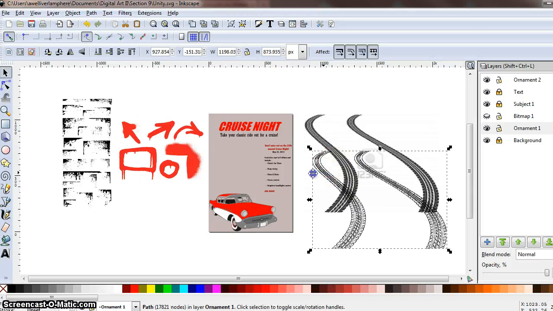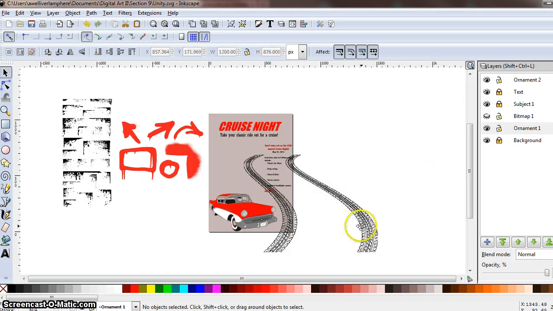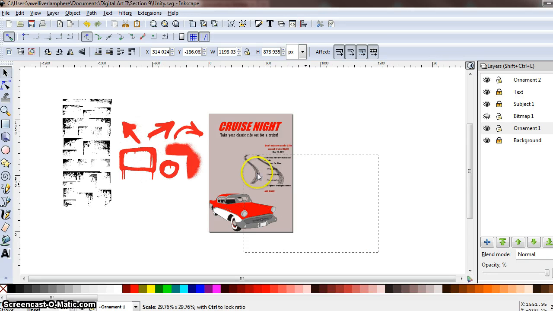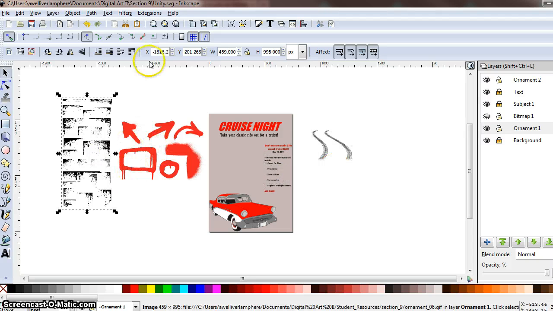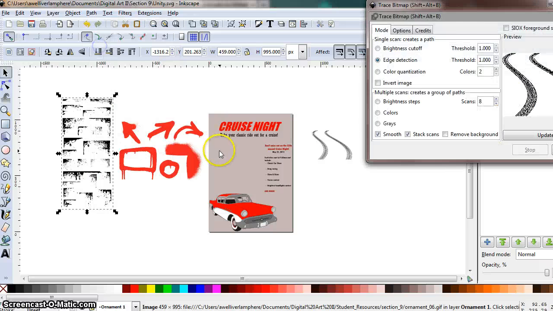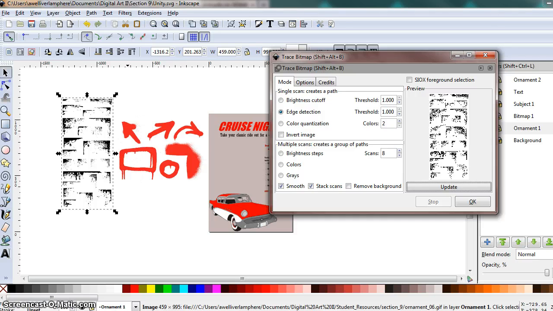The trace will be on the top layer, so I can drag that down and then go ahead and delete that bitmap. And I'll just kind of move this off to the side for now until I decide where I want to place that on my poster. And then I'll also do the same thing to these, Trace Bitmap, and get all those images traced out.